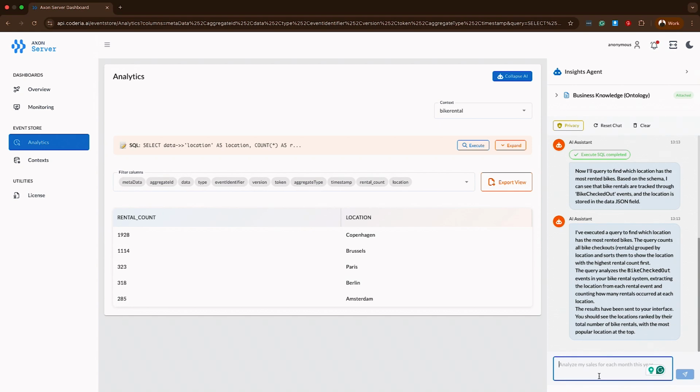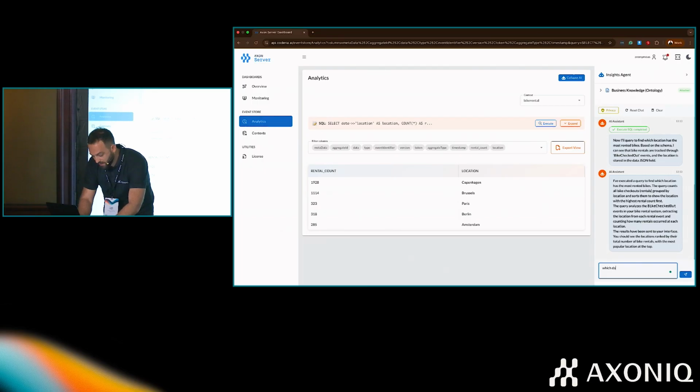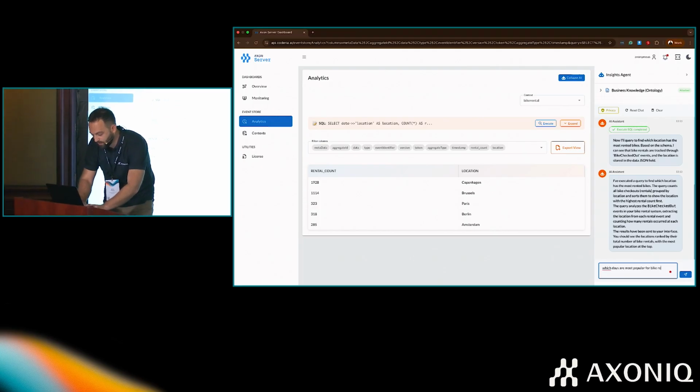Let's try something else. Let's ask which days are most popular for bike rentals, and show me a report.